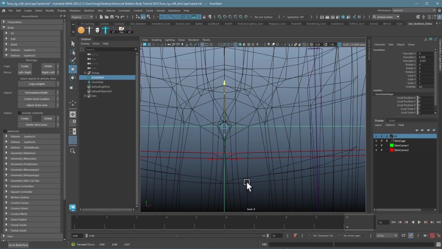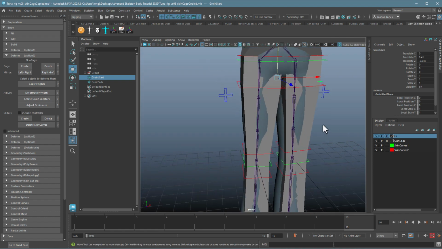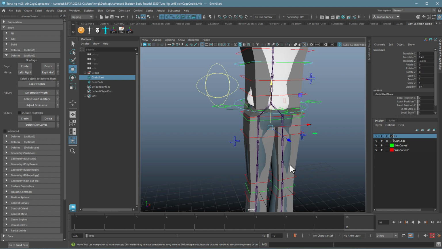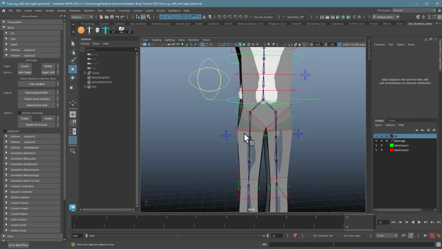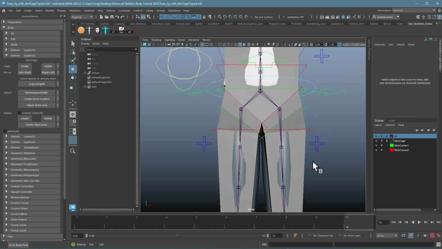So for me, that's, I believe, right here. You can also look in your main view to make sure it's solidly stuck on the crotch. There it is. So with that, we can hit adjust groin area, and you'll see it'll adjust the weighting to follow that line, which is great. It gives us a much better bend, a much better butt as well.